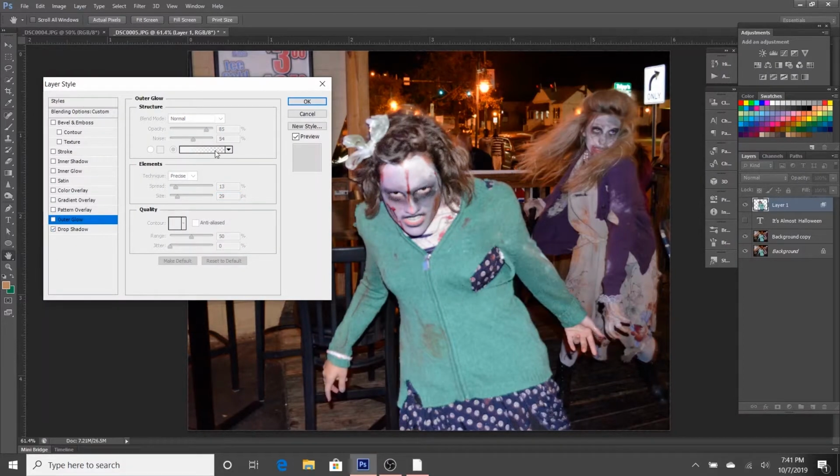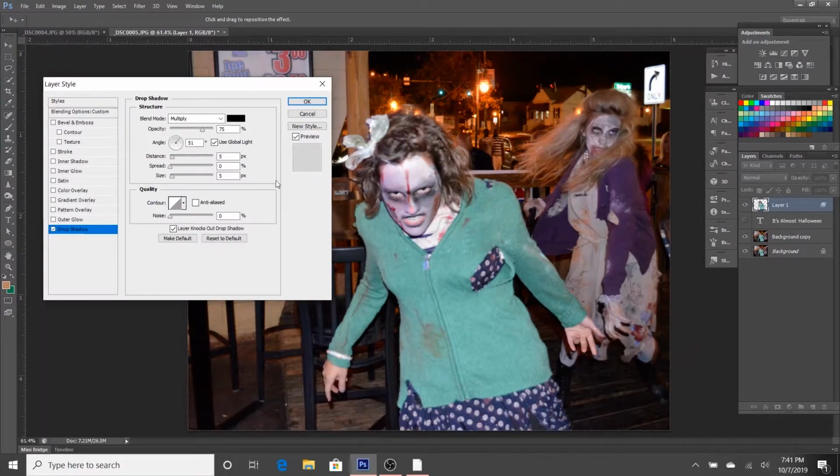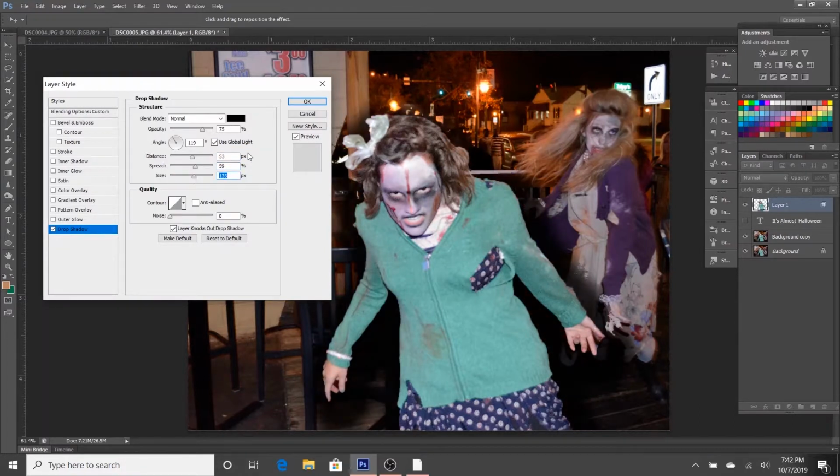Drop shadow is real cool, y'all. Drop shadow is used all the time in text. We'll hit on it in just a few minutes. But just like every other blending option that we've worked with, you do have blending modes that you can manipulate the blending option with. You have your opacity slider and your angle slider. Let's bump up this distance and the spread and the size so we see what we're working with.